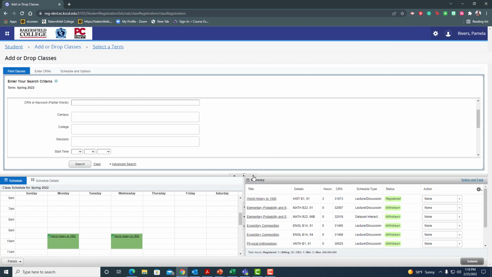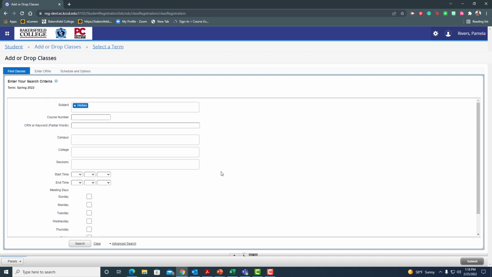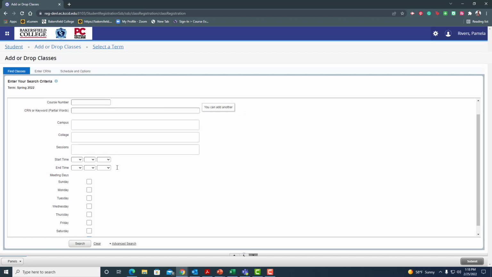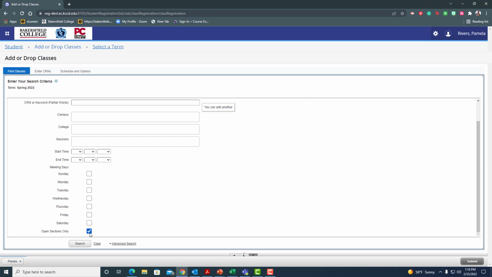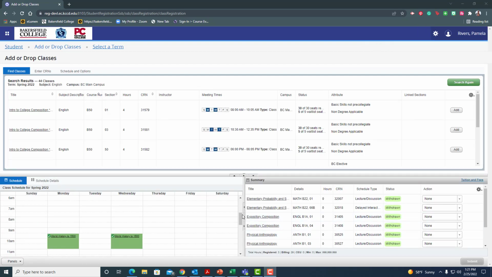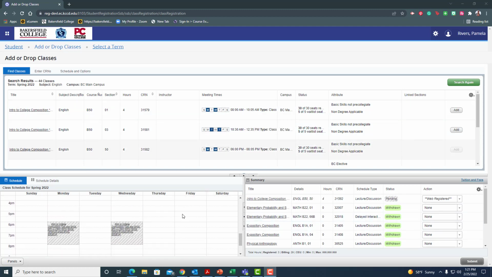I'm going to shrink this box down again so I can see all of my search terms. And I can take off history because I'm done with history, but I really need an English course. So let's see what I've got as far as English. All right, remember, click that in that blue so it gets added to your search. I'm not going to change anything here except I want open sections only, and it remembered that, so it saved that selection, and I click search. Okay, so what I'm going to do is I'm going to add English B50.